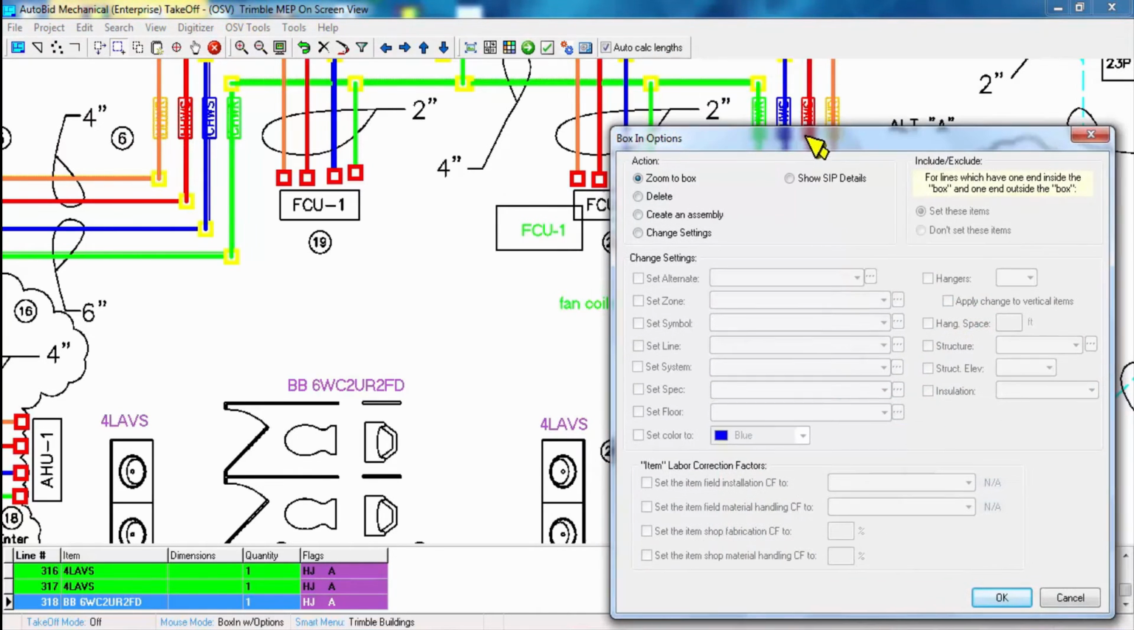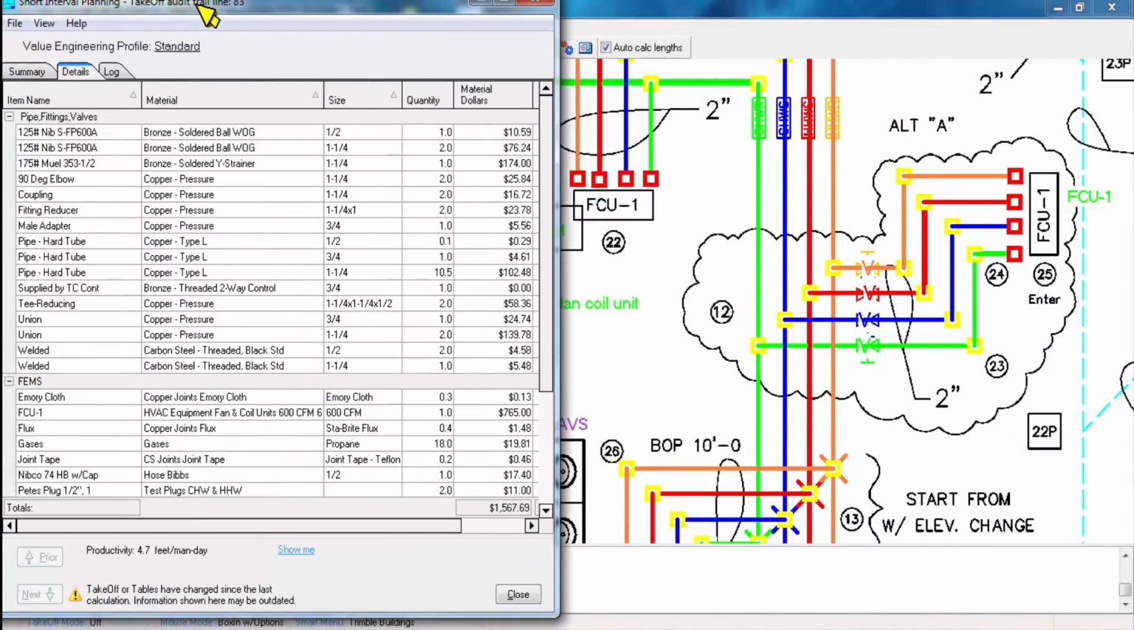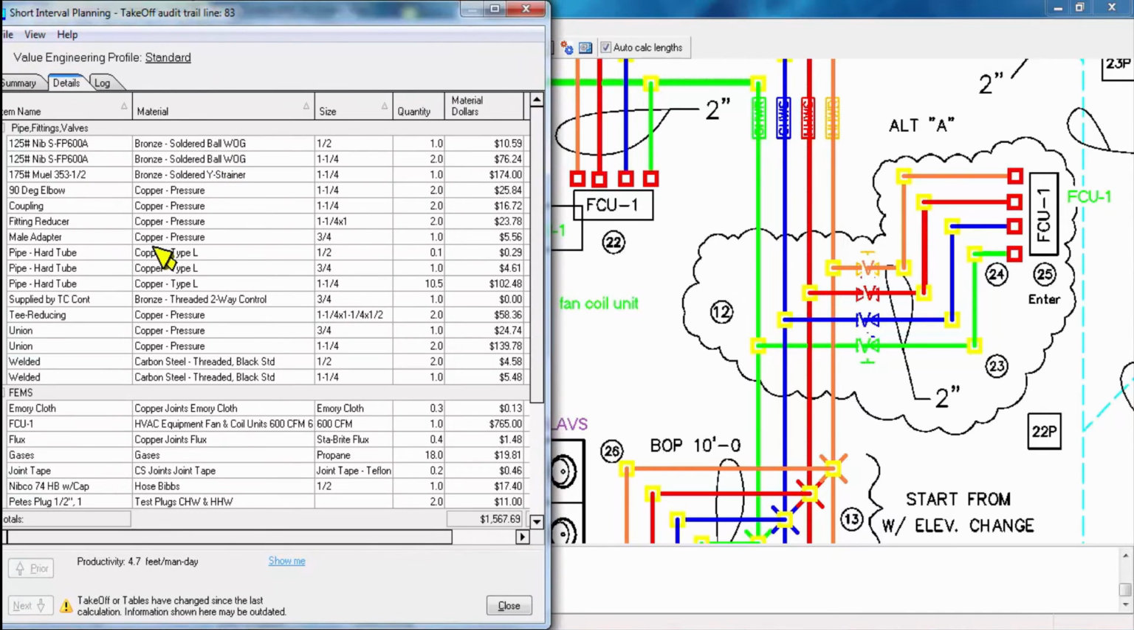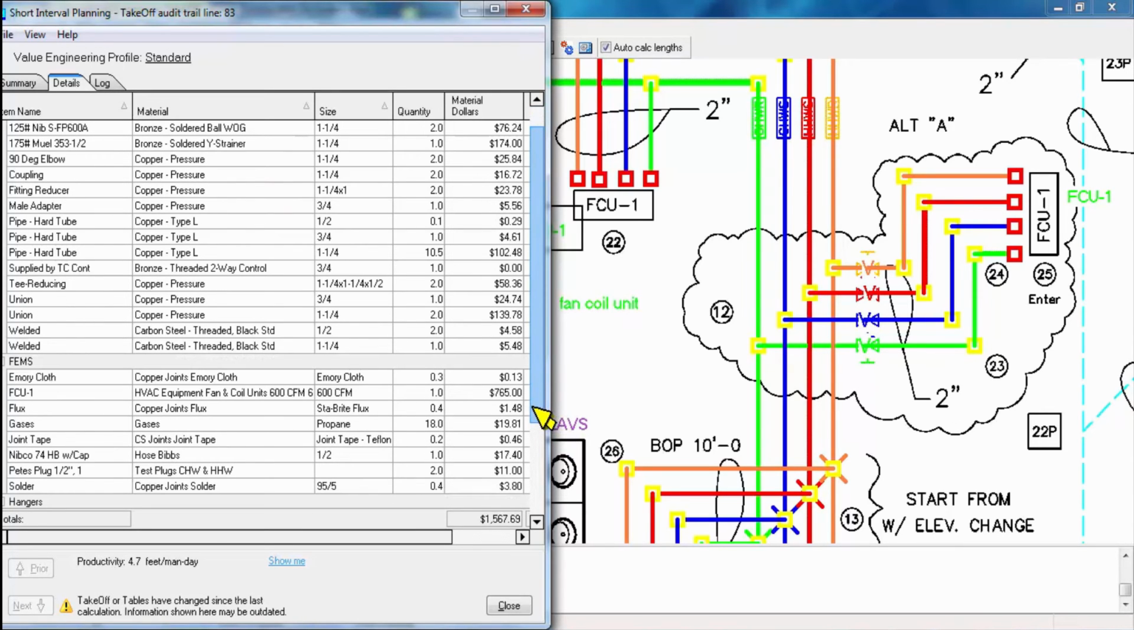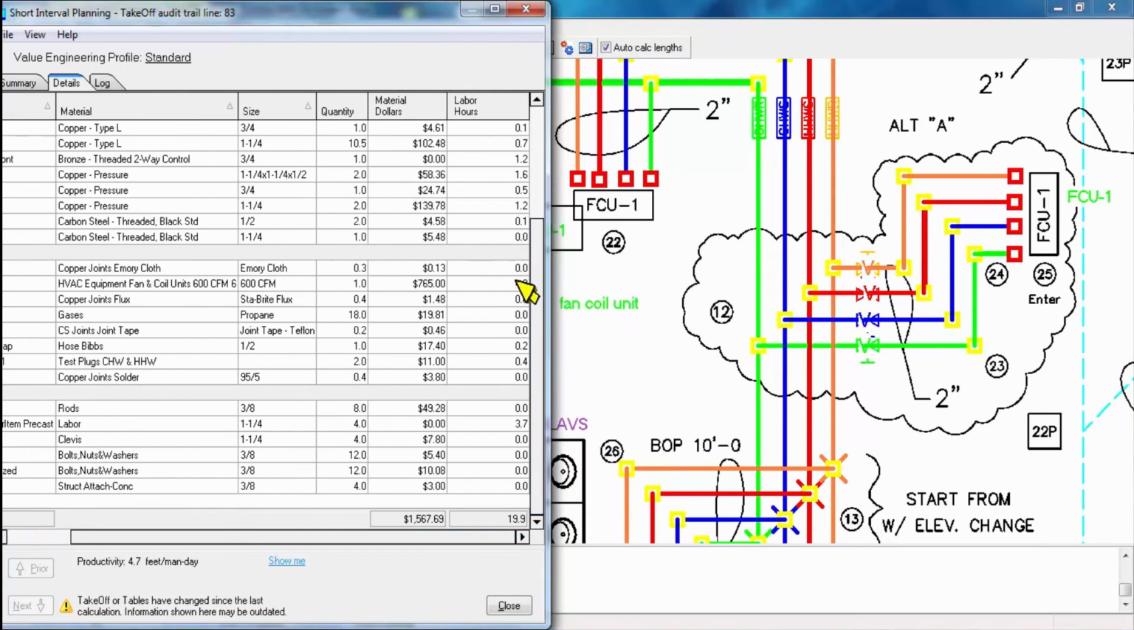So as we box that in, SIP details, and we look at that, it's not only the piece of equipment, it's all of the hookup: all of the valves and the fittings and the hangers and whatever it takes to hook that up, but also the fan coil unit itself. So I want to make sure I'd taken that off correctly, that I applied labor to it, and there it shows that I did in fact take care of that.